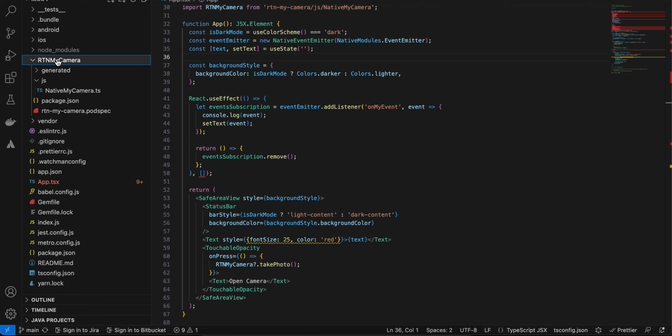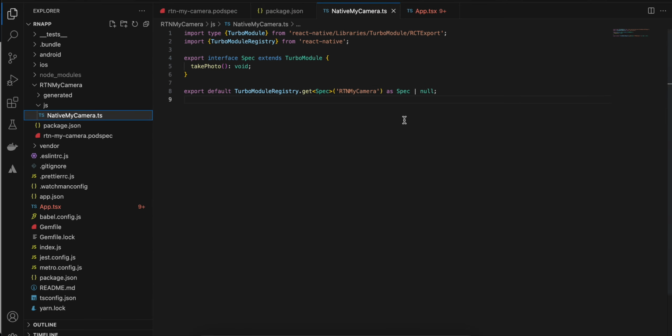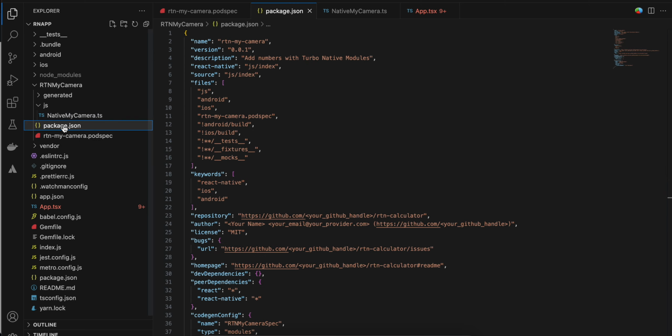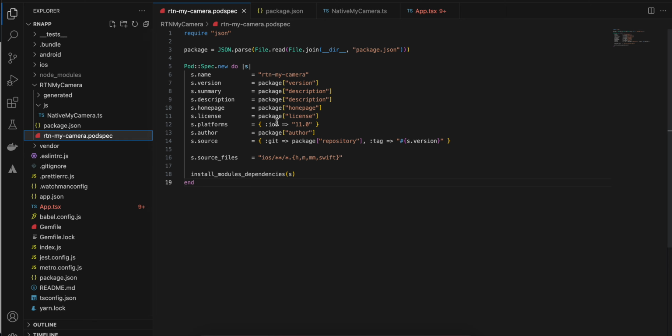So I have created this folder called rtn my camera. Inside that, I have created a JS folder with a file called native my camera.ts. Again, this has been copied from docs, and only this method name has been changed, as well as this name. Next, I have created package.json. Again, this has been copied from docs, and only this name has been changed, as well as the package name. Next, I have created a podspec file. Again, everything is copied from docs, and only this name has been changed.